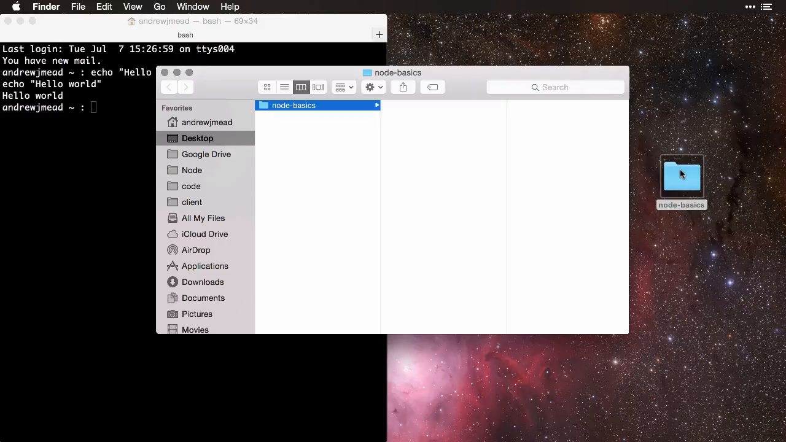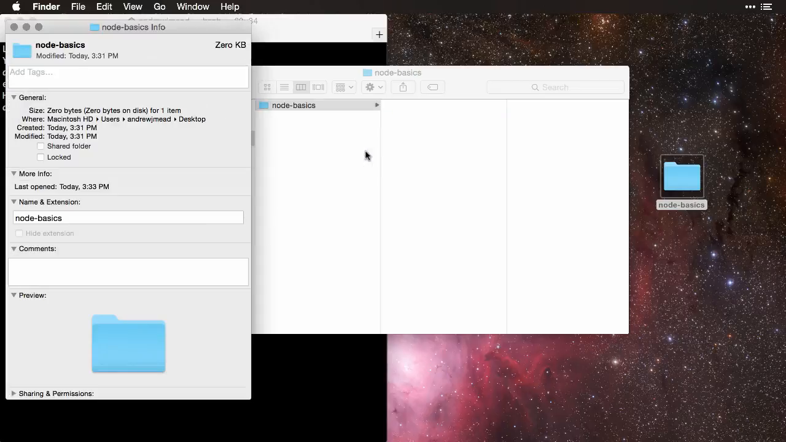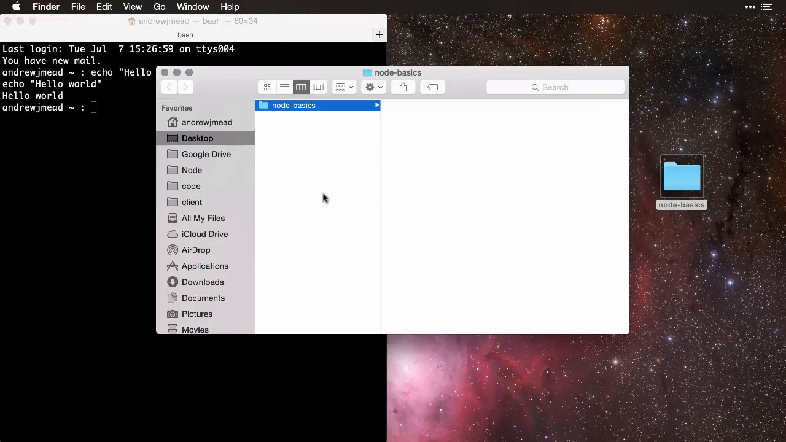Now, there's quite a few ways that you can figure out where a folder is. The way I recommend is right-clicking the folder in your Finder or Windows Manager. Look for Get Info or something like that, and you should be able to see a full path of where the folder is. In this case, it's in users/AndrewJMead/desktop. Now that we have this information, we can head over to the terminal and navigate into the Node-Basics folder.